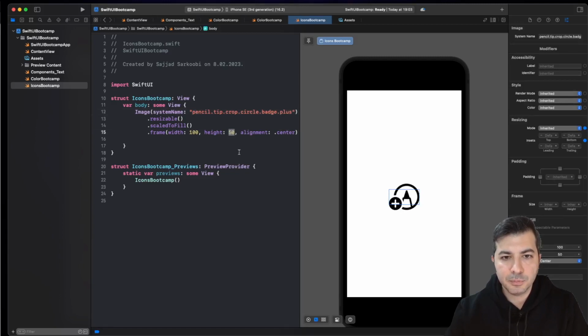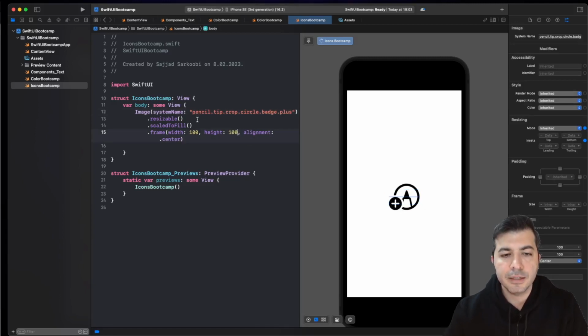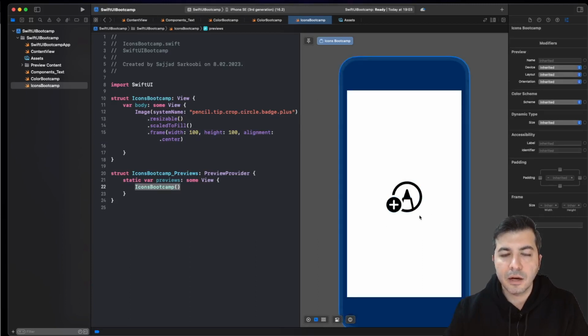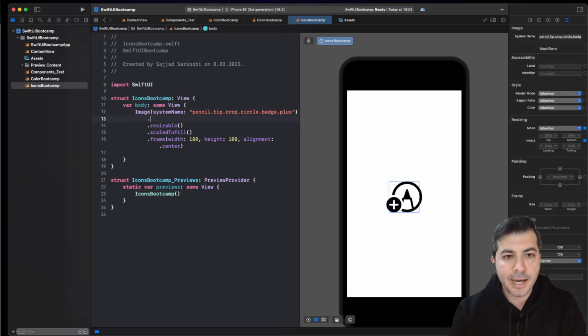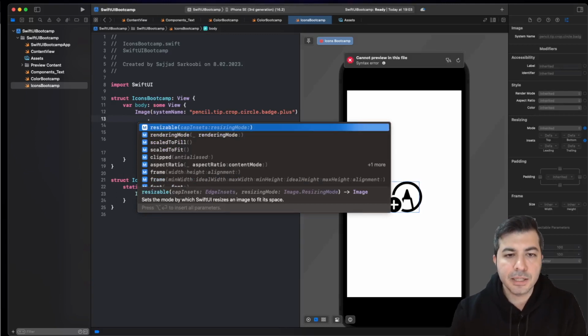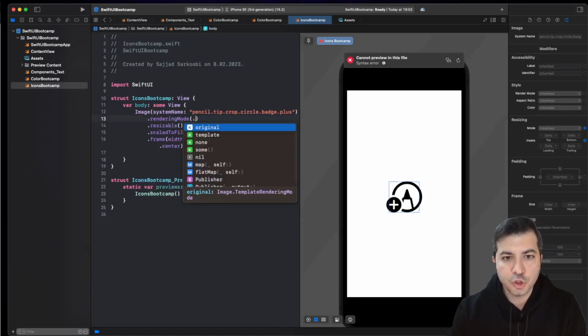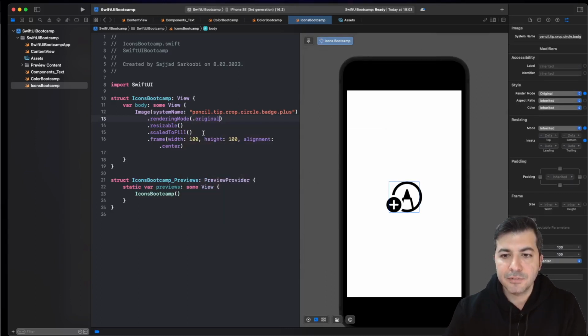I'm going to make the height 100 again, but as you can see, it is not colorful. It is black and white. So how can we make it colorful? Just by adding another modifier on top, saying that the rendering mode should be original. If I add that, you can see it is reacting, and the exact original icon is colorful. We can also add another modifier on top of it to make it other colors as well.